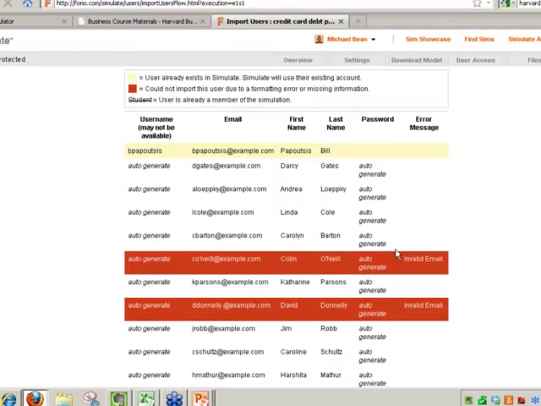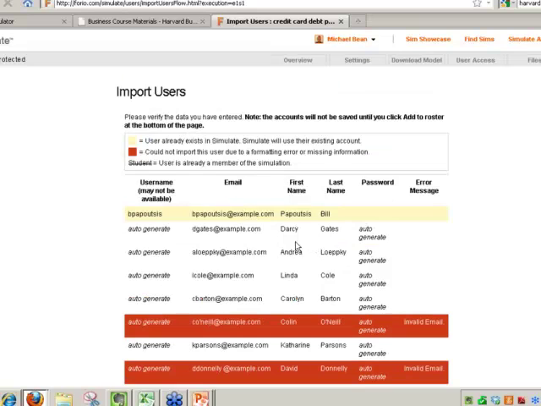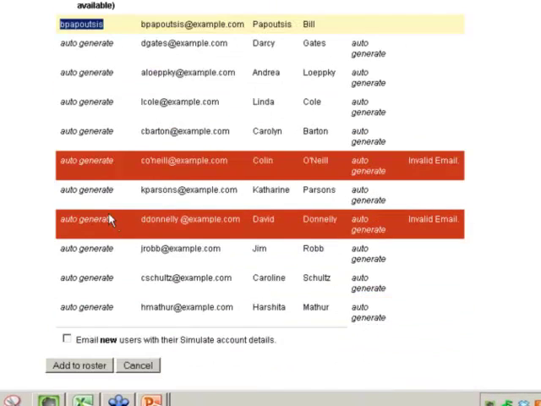And now what I can see is the number of the students that have been uploaded into the system here. So I've got a successful one. The person here was here before. This Bill Papatosis, and a number of them were generated. I made a couple of mistakes. You notice that I included a little symbol that isn't actually allowed in email, and so it's flagging those as invalid email addresses. This one had a space in it, so I could go back and correct those, make sure that everybody gets in. And then on the bottom here, I have this option that says email new users with their Simulate account details. So I have that option too.